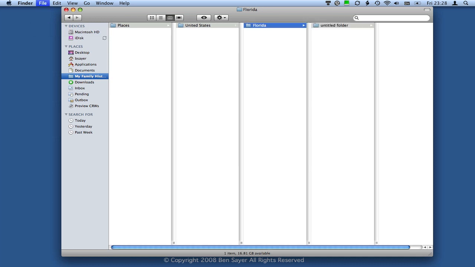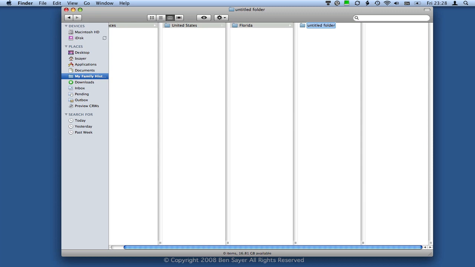I'm going to create another folder under that. Again, Command-Shift-N or File on the menu and then New Folder. Within Florida, I was born in Duval County. And one more time, for the city, I was born in Jacksonville. Okay, and then any files that I have about Jacksonville, Duval County, Florida, and the United States will simply go into this folder here.